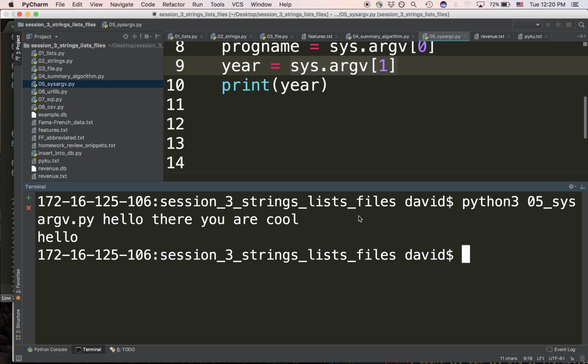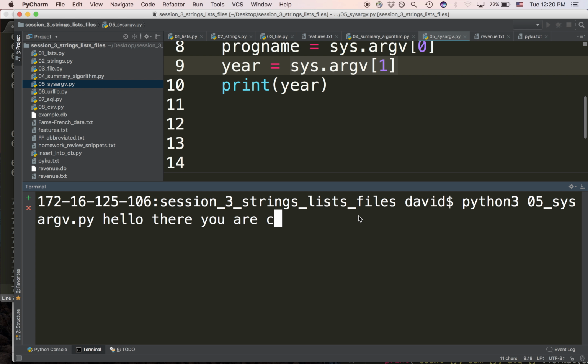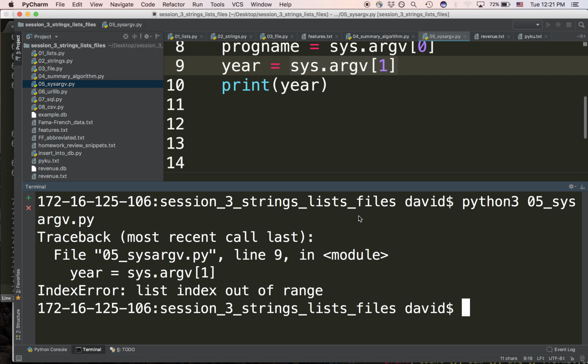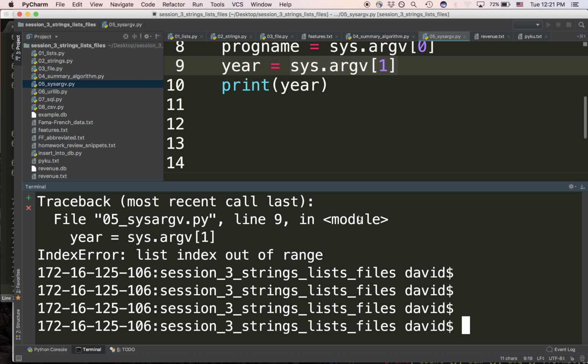But here's a question for you. What's going to happen if I don't give any arguments? What if the user chooses not to offer any arguments? What happens then? Well, let's find out. We get a special error called an IndexError exception. Now, I mentioned the IndexError briefly in class. The IndexError occurs when you attempt to access an item that is not in the list.